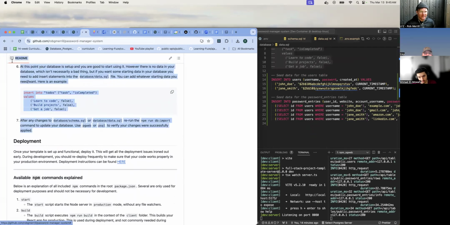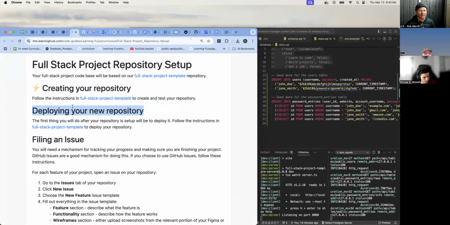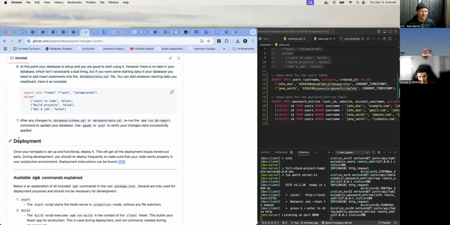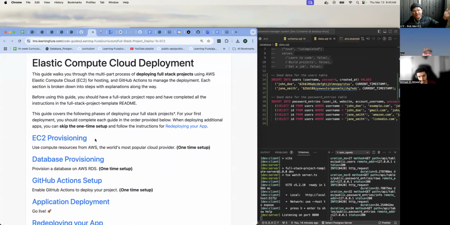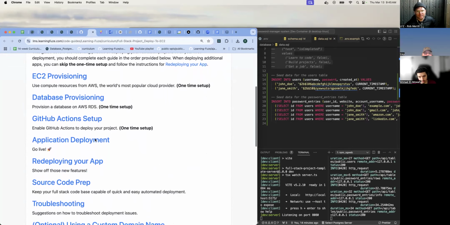Once all of that is done, now you're at the point of doing deployment. Right after you created your repository are the instructions on deploying your repository. This bold text is just saying, in your full stack project template, follow these deployment instructions. Deployment can easily take an hour and a half to 2.5 hours. You have to be very precise because you're deploying your front end, your back end, and your database. So there's a lot of configuration that needs to take place.